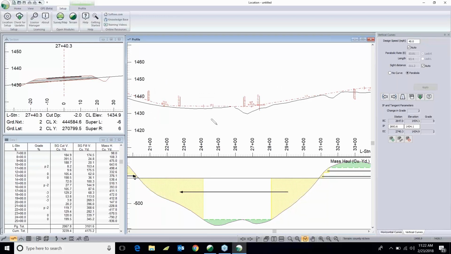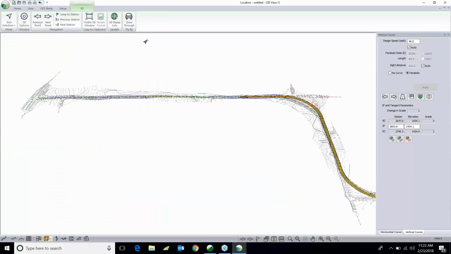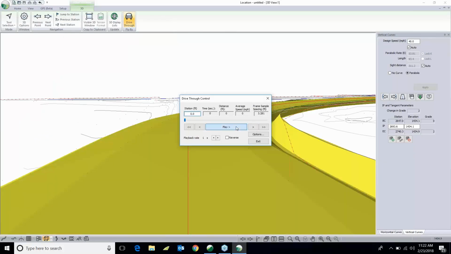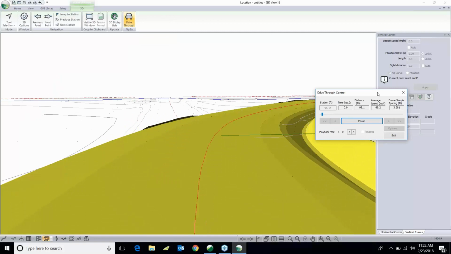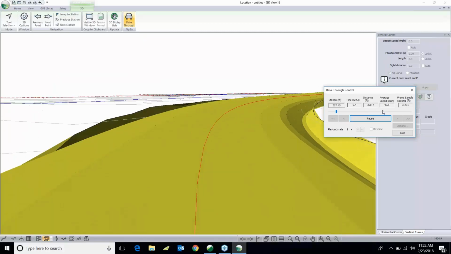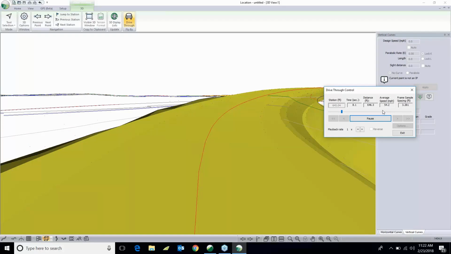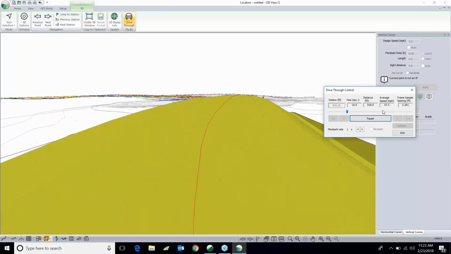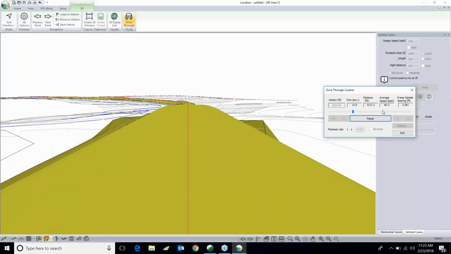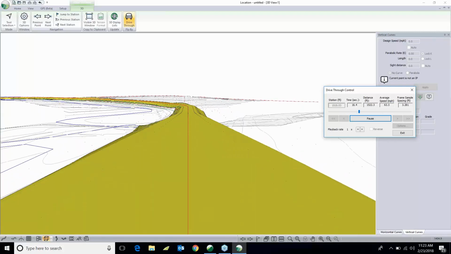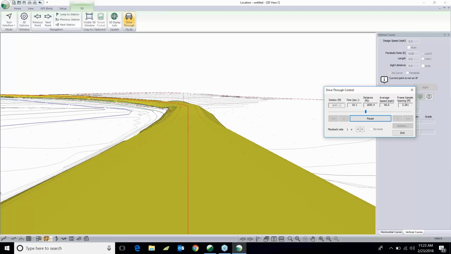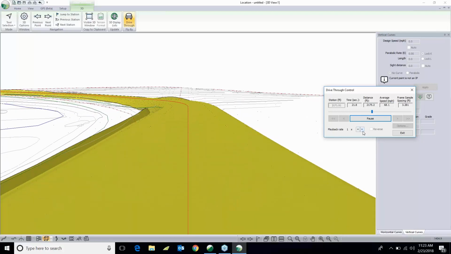Before I go into output, I'm going to do a drive-through. Show you how to drive through this road. Get my 3D window. Get my little car. Click on my car, which is up here. Drive through flyby. Play. Move this out of the way. It's almost 60 miles per hour. You can increase the rate here if you want to.